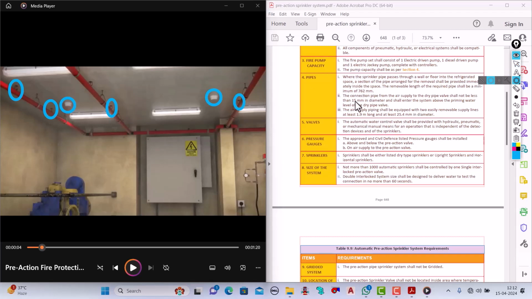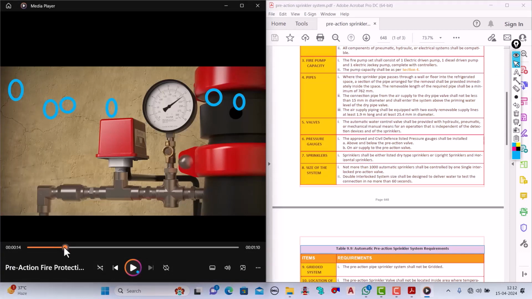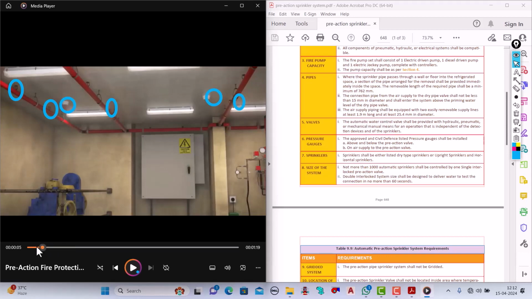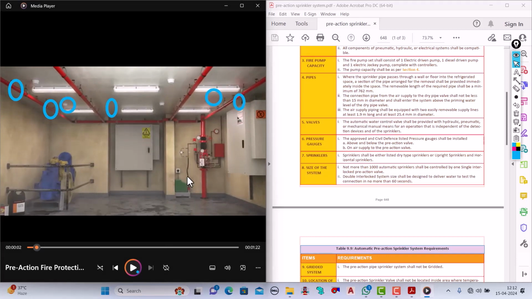So see the connection here, the connection pipe from the air supply to the dry pipe should be not less than 15 mm. It means this connection, we are talking about this connection, right? I show you. See, this connection is connected in the dry pipe.